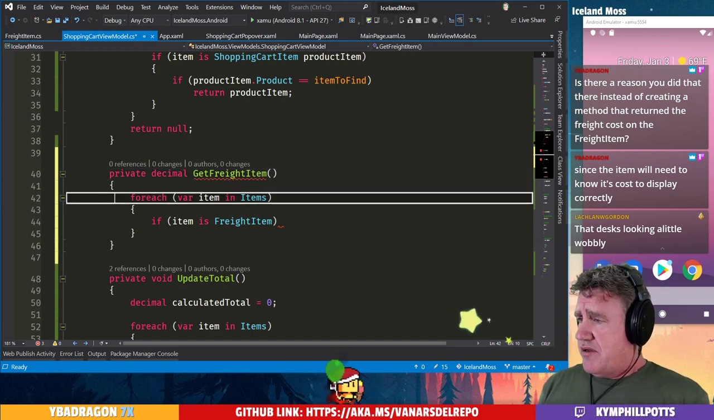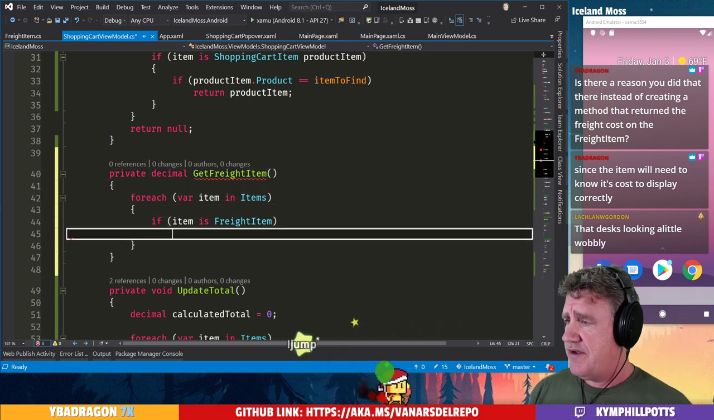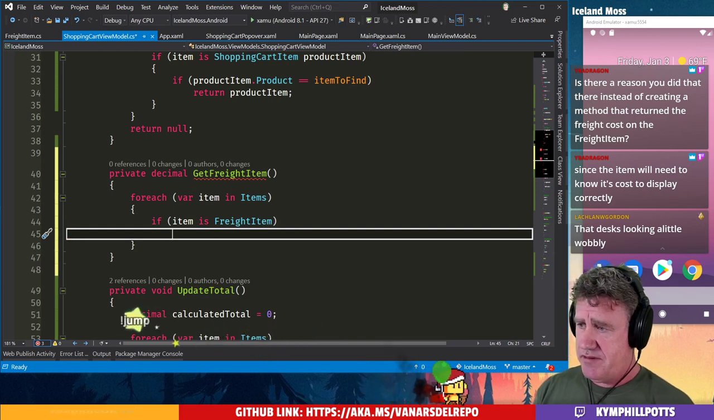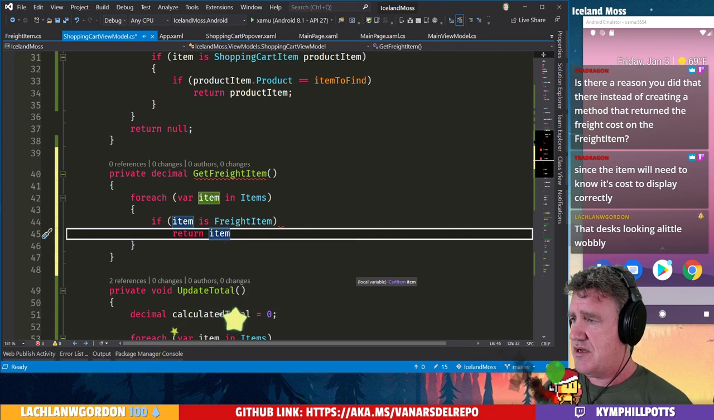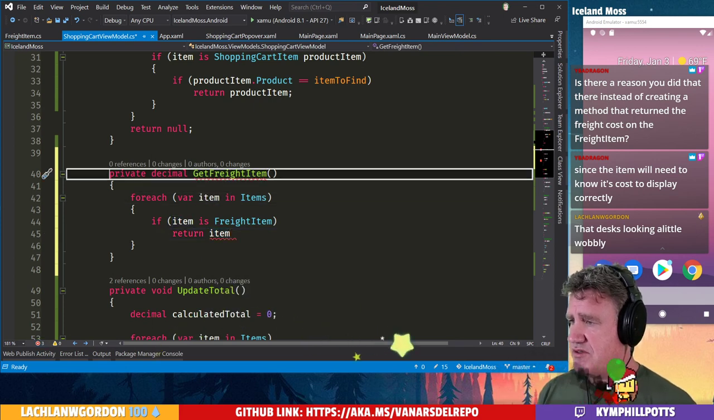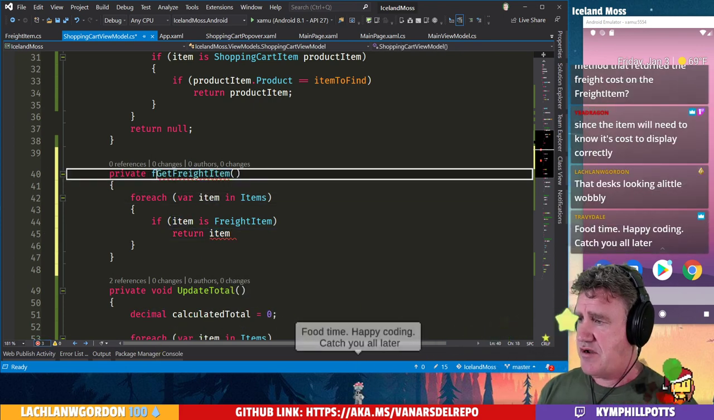What on earth was I doing? I was getting a freight item. If it's a freight item, then return an item. This doesn't want to return a decimal. This wants to return freight item, doesn't it?